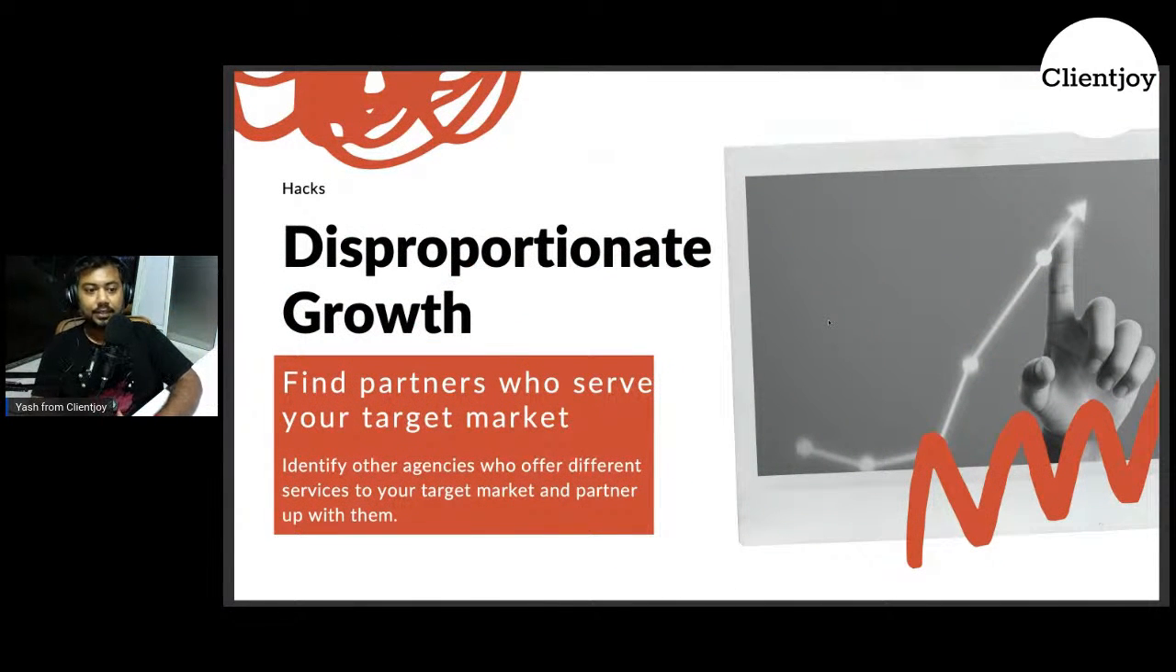So first is looking at channels that are actually offering you disproportionate growth, right? One of the things that has worked for us as an agency is finding partners who serve our target market, right? So identify other agencies who offer different services than you, but they serve the same target market as yours, and then partner up with them.